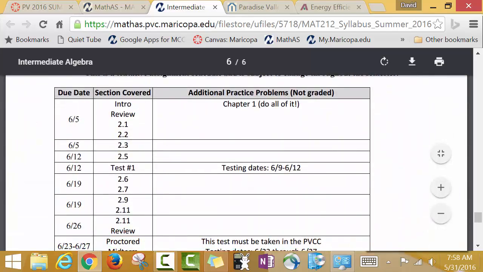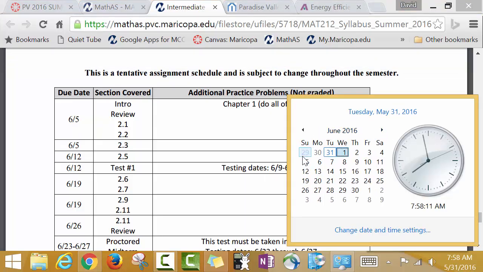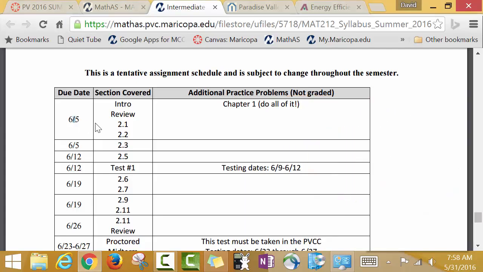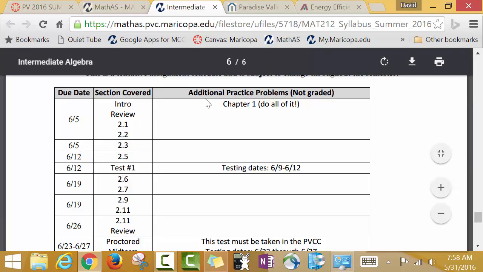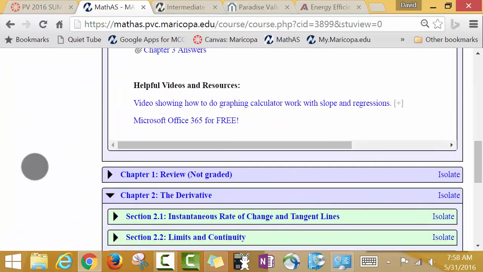this week. So today is 5/31, so what is the next set of due dates would be the 5th. So you can see what's due on the 5th is 2.1, 2.2, and 2.3. And to watch the intro and do the review. So when I go into Math AS, I'm looking for section 2.1, 2.2, 2.3. So what we're going to do, we're going to go down to section 2.1.